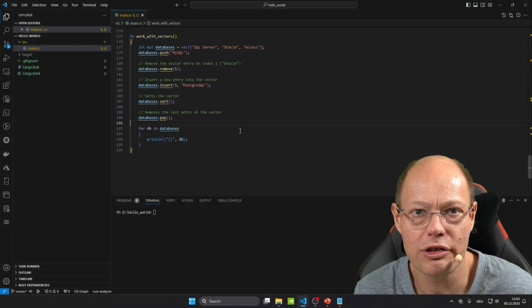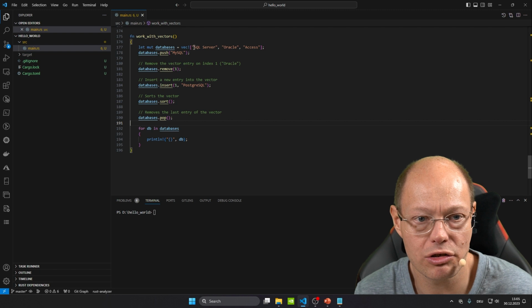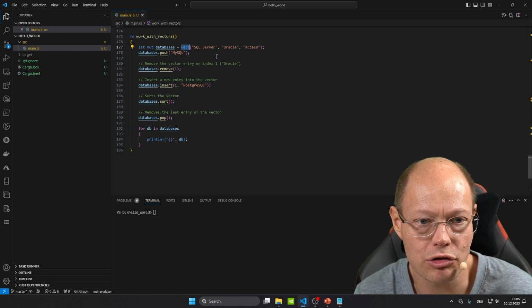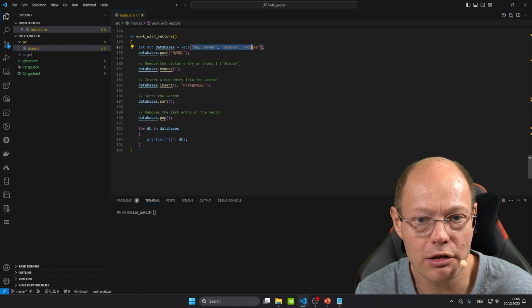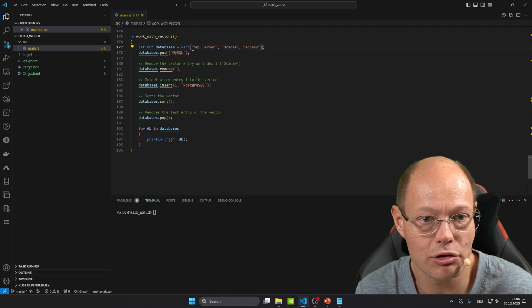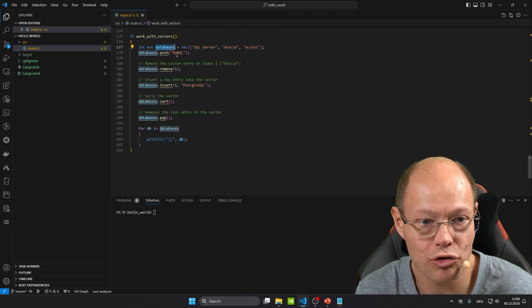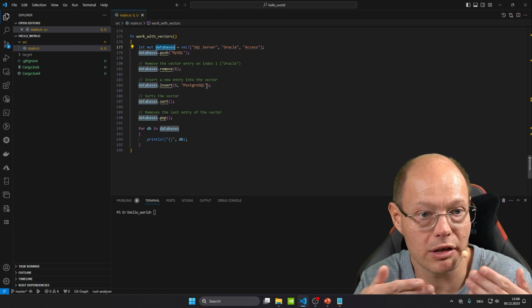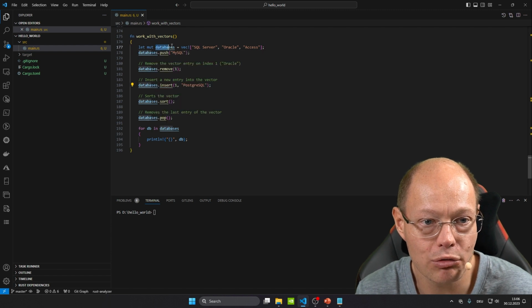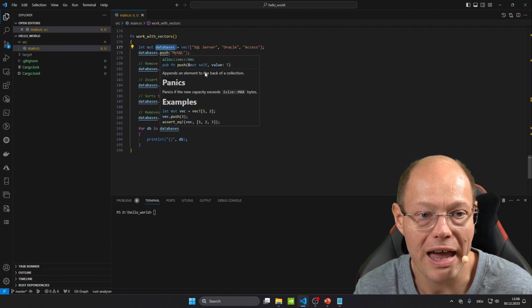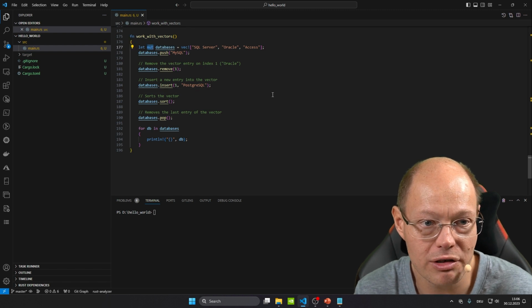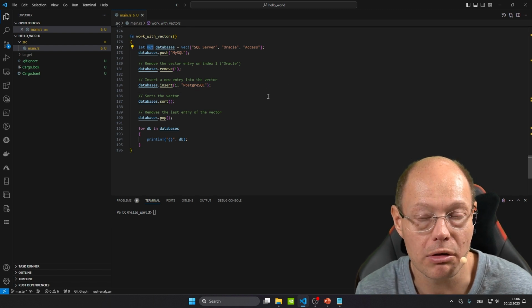Let's have a look now at how you can work with vectors in Rust. As you can see, I'm defining here the initial contents of a vector with the vector macro, and again you are providing the initial values of that vector in square brackets. I'm defining here again a vector of string values, so the strings of SQL Server, Oracle and Access, and that vector is stored or bound to the variable databases. And because we want to change the content of that vector at a later point in time, I have also defined that variable as mutable.